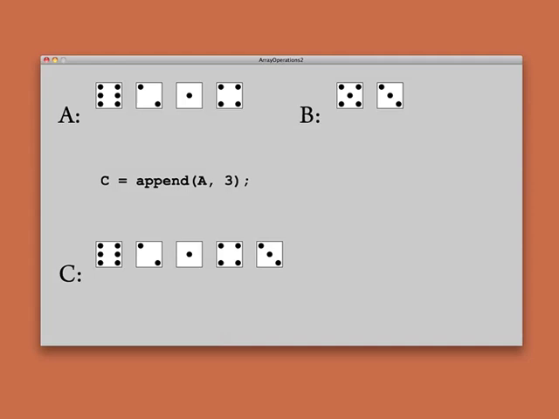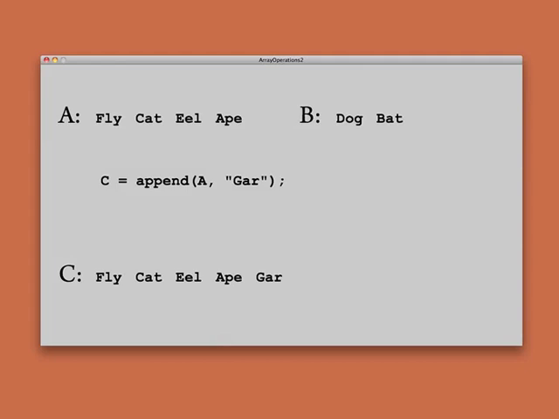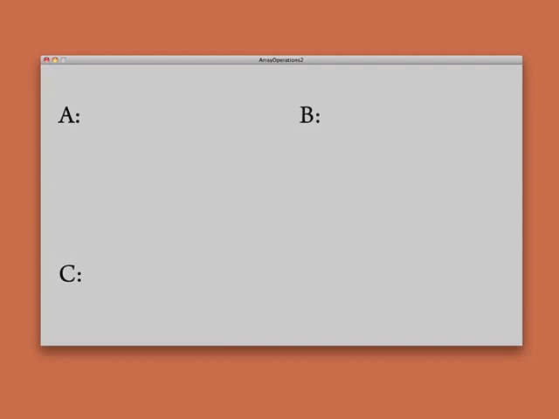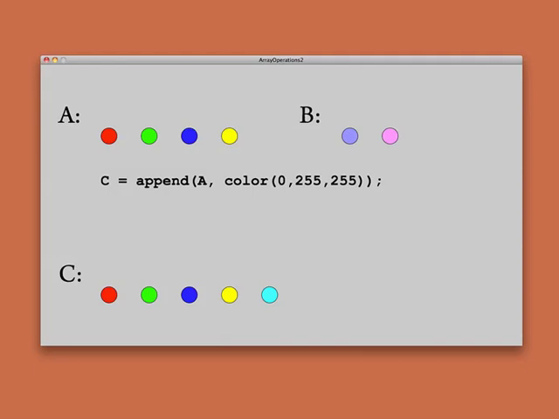Let's put a string at the end of A, and I'll append the string gar, which I happen to know is a needlefish because I do crossword puzzles. So by appending gar onto the end of A, now we have a new array with 5 elements, and gar is just tacked onto the end. Similarly, we can do the very same thing with colors, and in this case, I will take the array A, which is now an array of colors, and I'll stick cyan on the end, and we just get the output array C, which is the same thing as A, but with cyan on the end.